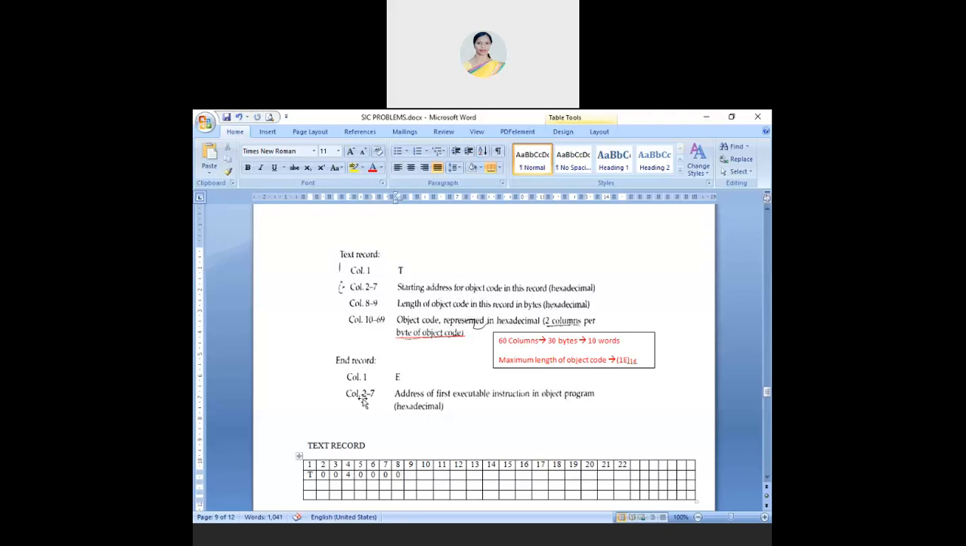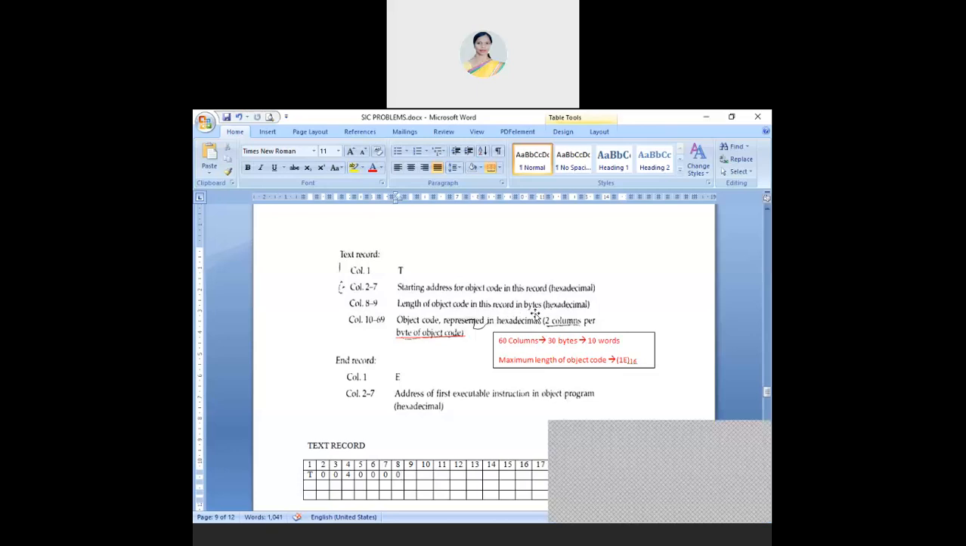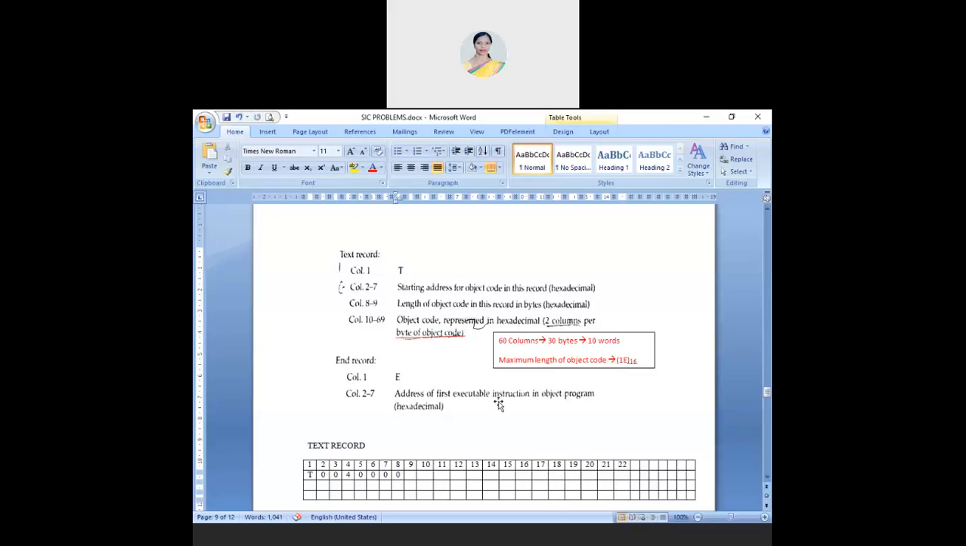When I say 2 to 7, it is 6 columns: 7 minus 2 is 5, plus 1, so 6 columns are meant for that. And next is 8 to 9, the length of the object code in this record, in bytes. What is the length of this object code? The length of the object code in this record.